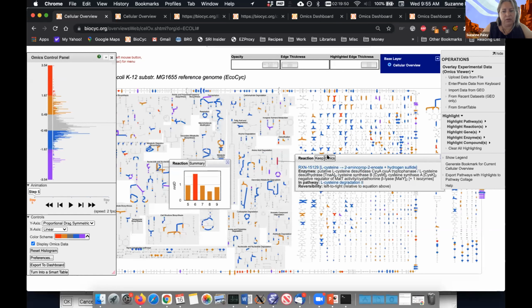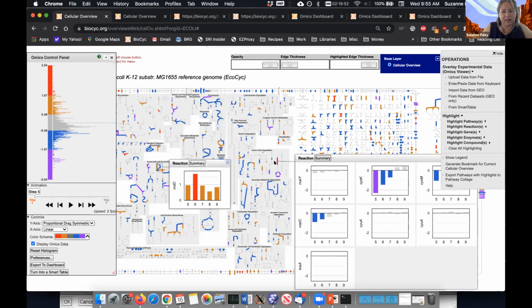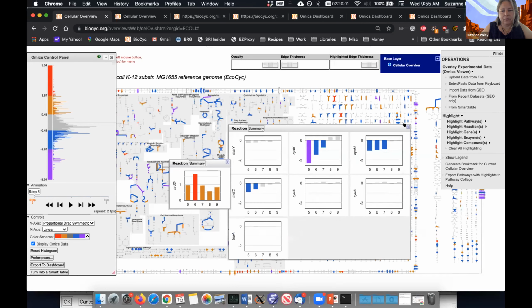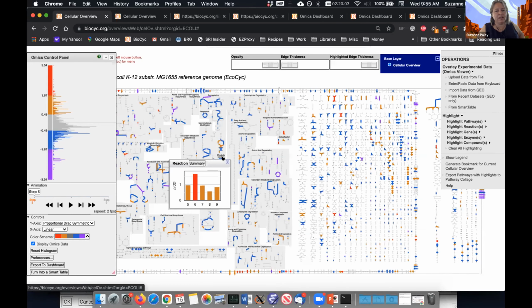I can show multiple of these at once if I'm interested. I guess this reaction has a lot of genes, so I can see what they're all doing. So this is the cellular overview omics viewer.